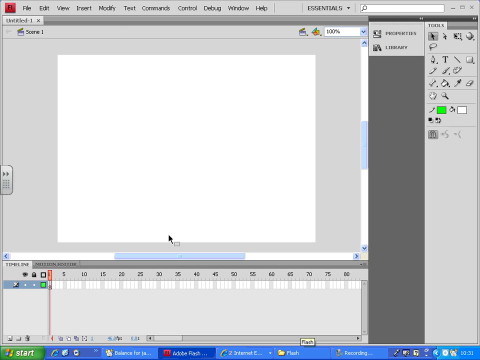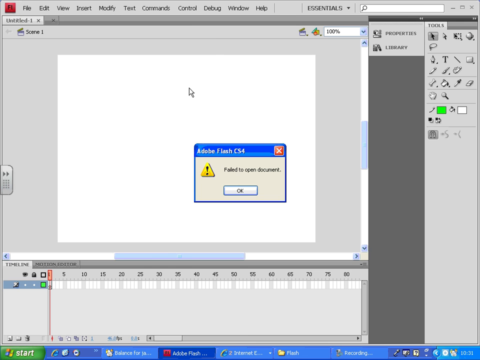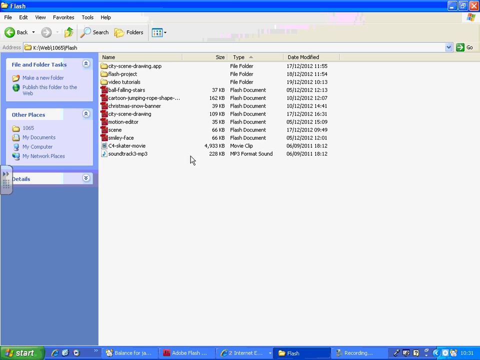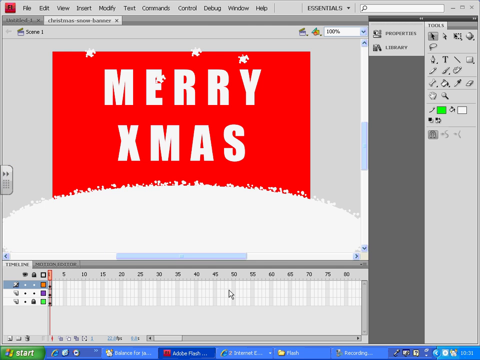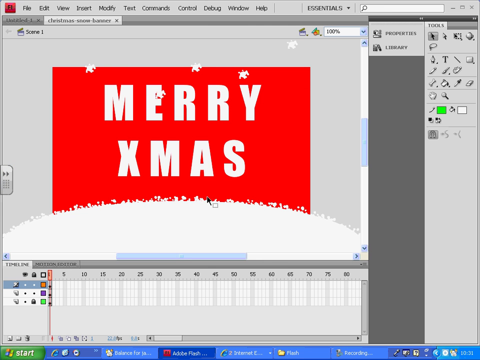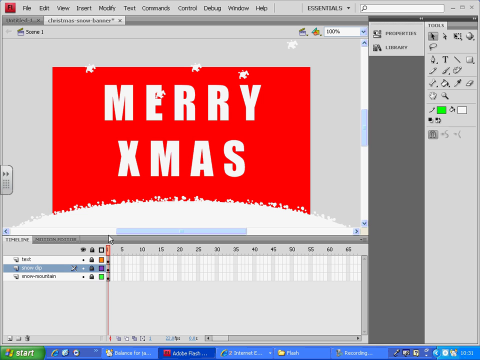let me just take any existing document we have. Happy Christmas note banner or something. And for this file, we have 3 layers in the timeline, as you can see. Layer 3 is actually the text layer. Then we have a snow movie clip and the snow mountain. So these are the 3 layers we have in this particular file.